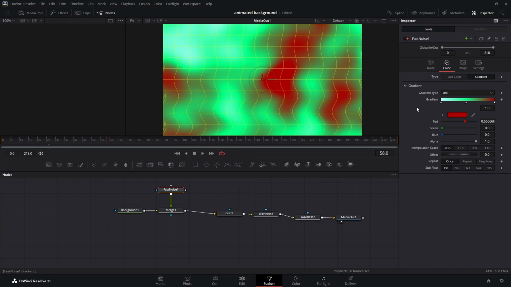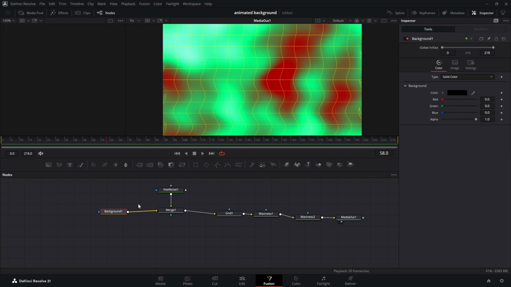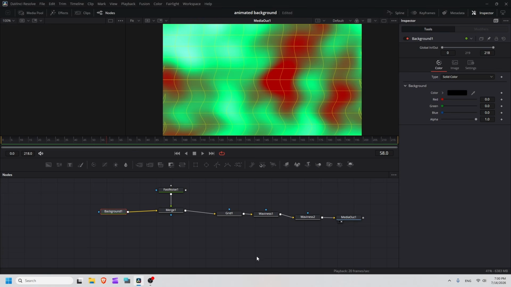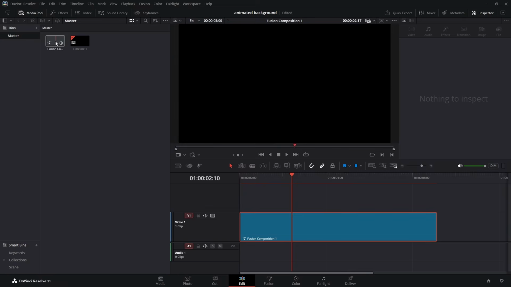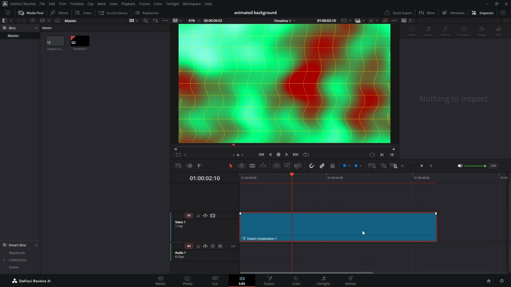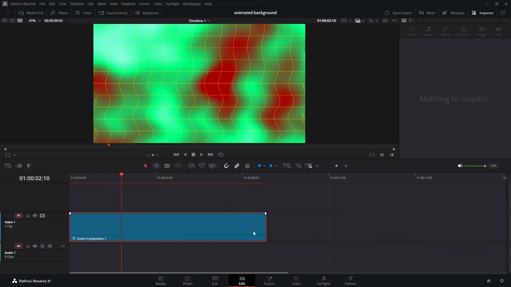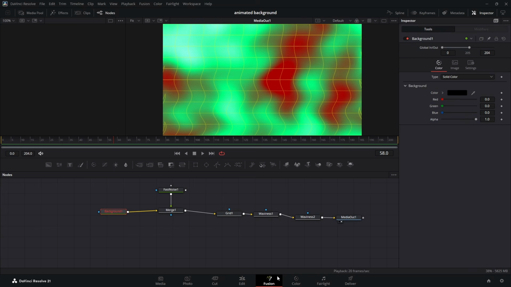So this is how you can create good backgrounds. It's so easy. Just in the beginning you add this one. Let's go back to the timeline. Here in the beginning I have added this Fusion composition. I have created the Fusion composition. Drag it to the timeline. From here you can change the length. After that, go to the Fusion.